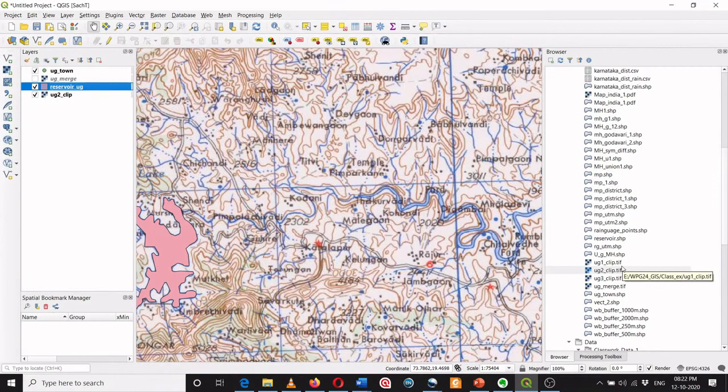Hi, in this video we will see how we can create a vector data with the line as a geometry from a given topo sheet, which is already georeferenced. Here you can see the polygon which is already digitized, comprising a reservoir, the Bhandardara reservoir. Now I want to digitize this river which is flowing from this reservoir.